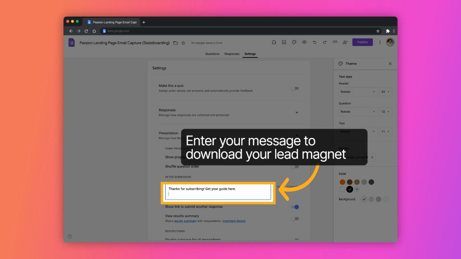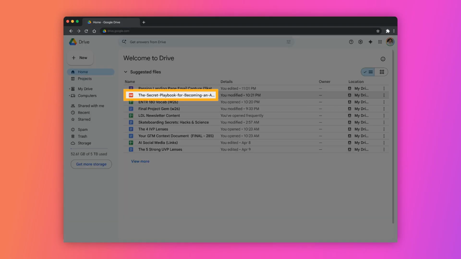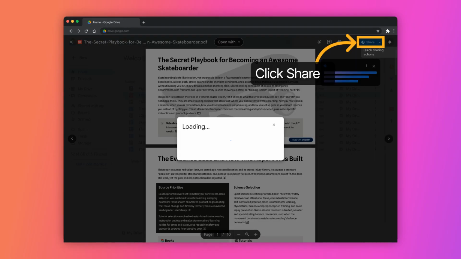Here, you want to thank the user for their support and provide the download link to your lead magnet. For this form, I haven't yet added my link. I uploaded my lead magnet, The Secret Playbook for Becoming an Awesome Skateboarder, to my Google Drive. I opened my lead magnet in Google Drive to make sure that anyone who has the link can access it.